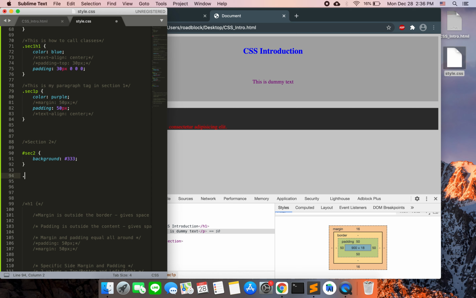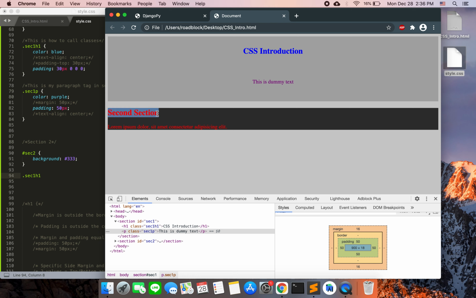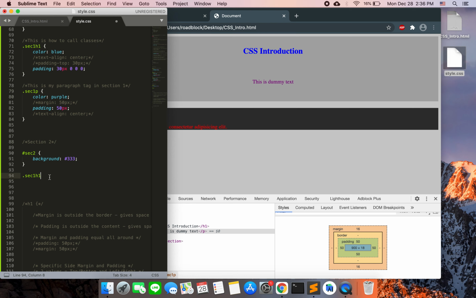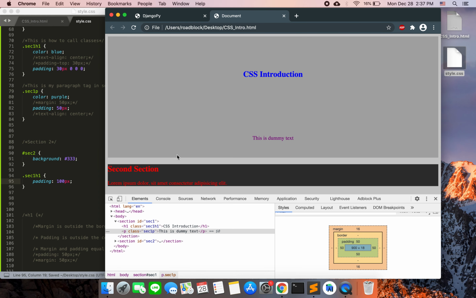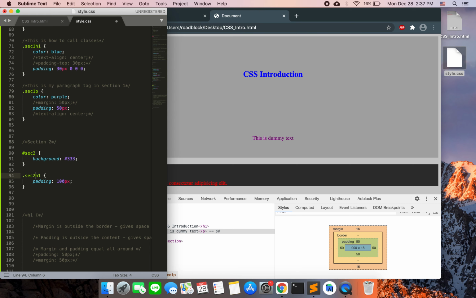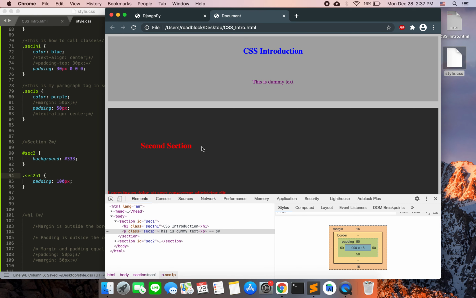Now what I want to do is change the place of this a little bit, around down here, because I just want to have it offset slightly. So what I can do now is section 1 H1, I can put a padding and I want to give it 100 pixels of padding. And we'll see what that looks like. Okay. Oops, I made the wrong one. So section 2 H1. There we go.